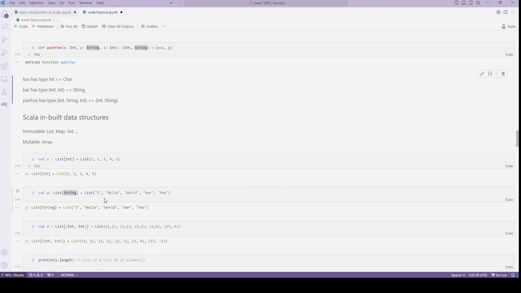A couple of the big data structures that we're going to be using is mostly lists and maps. That's what we're going to be dealing with. We'll see an array once. We won't really be doing anything with sets, but it's always useful to know. And again, lists and maps are immutable, so we can't actually change them.